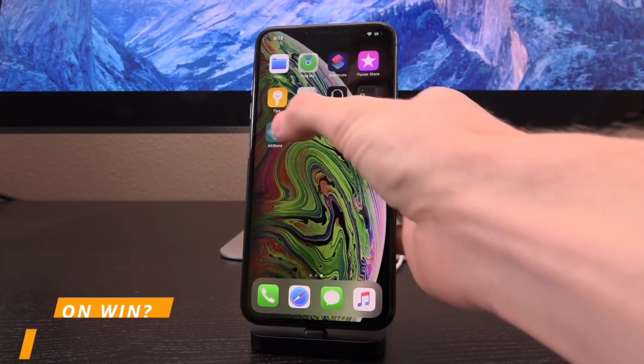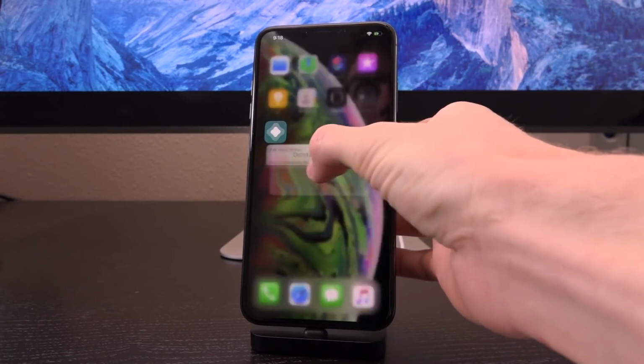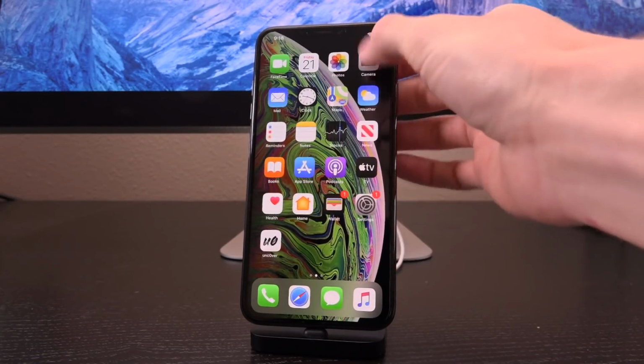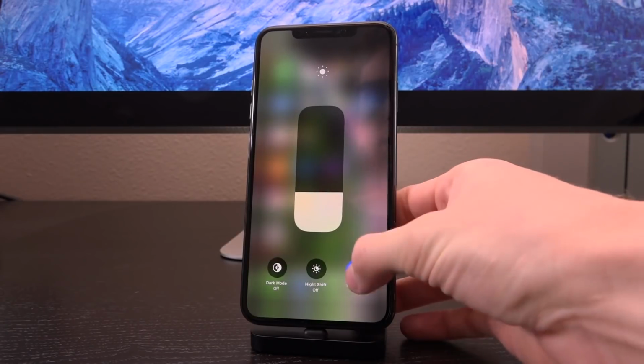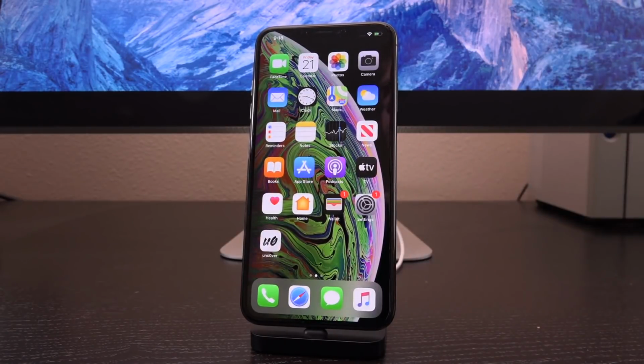I'm also going to delete AltStore because we're going to be installing it again for a second time here. So now that that is done, let's just go ahead and switch on over to the Mac steps.